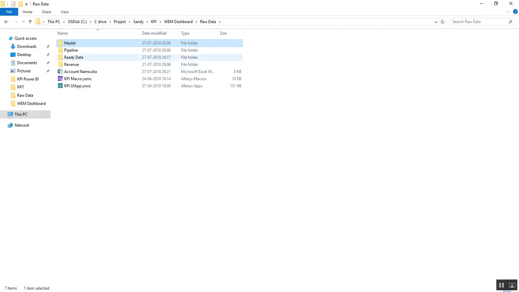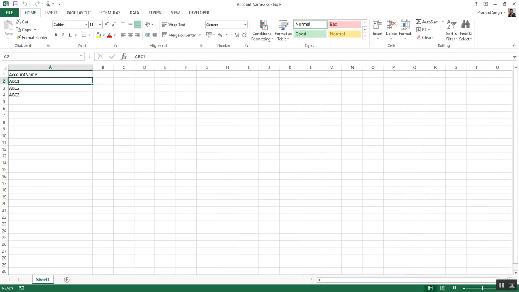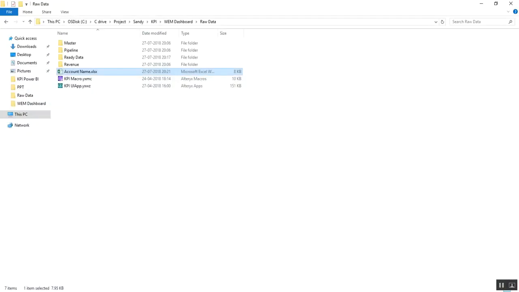Second, we create one structure, which is the account name. The user needs to create one account name Excel file, right? Let me open this file, where the user will paste all the account names the user wants to filter on, right? So these are the account names in here. I created an app, and the name of this app is KPI UI app, and we need one support macro.